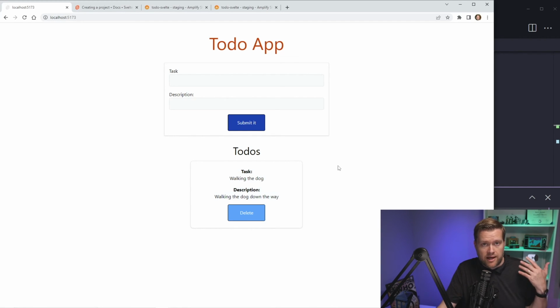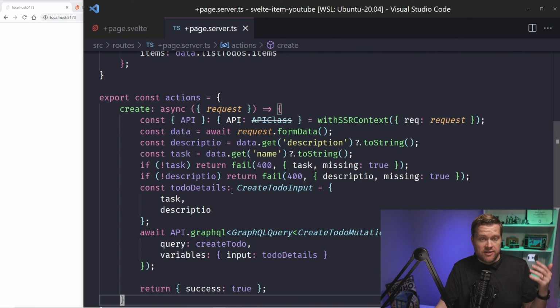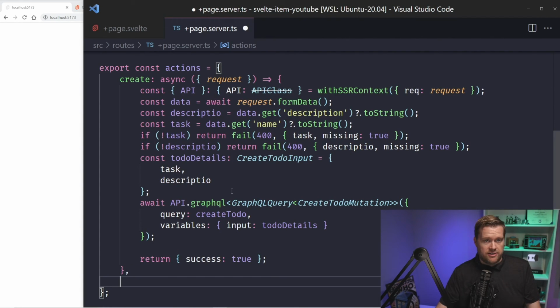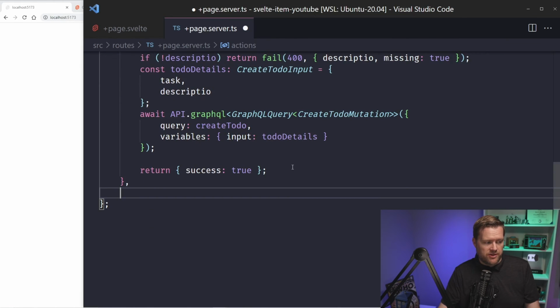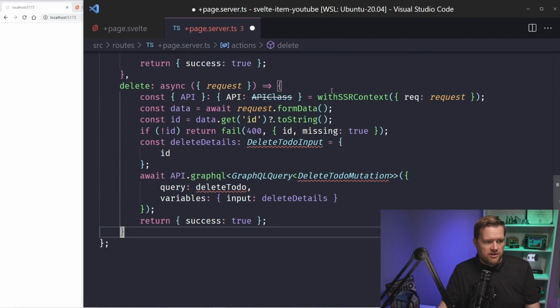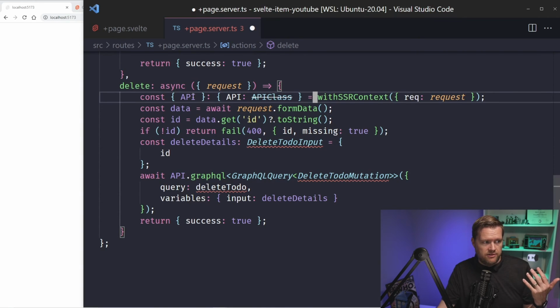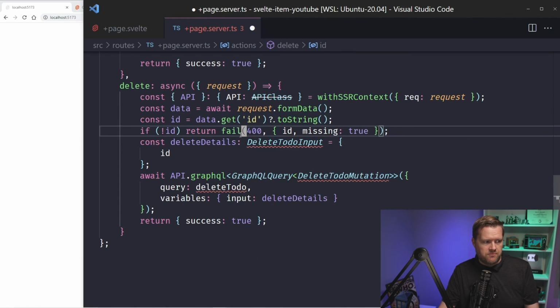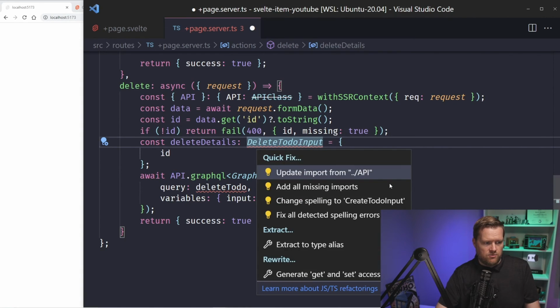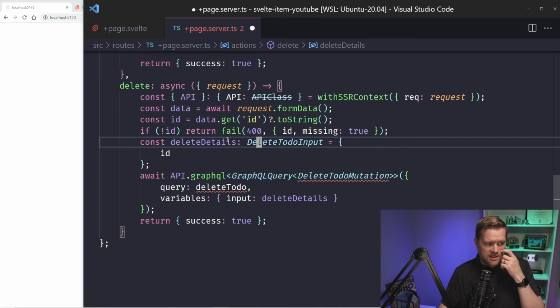So let's see if we can add something in to delete this item. So on this list here, I have my create. So I'm just going to add a new one. It's going to be delete. I'm going to copy and paste this from the screen just to make this process a little quicker. And so what we're doing here is we're using SSR context again to grab our API. We're going to grab the form data. We're going to grab the ID this time. And then if there's no ID, we're just going to send missing true. And then we're going to create what we're sending over, which is this delete details.